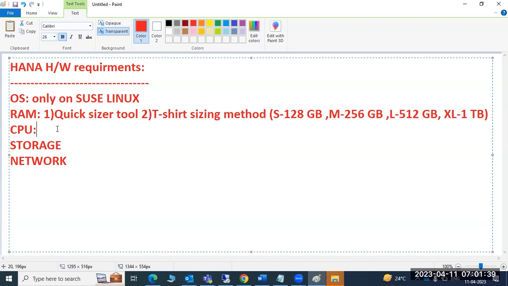Okay, CPUs. So how to get how many CPUs you require based upon the RAM size. Each physical CPU, this is the physical calculation. In the CPU, we have two types, physical CPU and virtual CPU. If you are using a cloud-based platform, not on-premises, your CPU calculations vary.